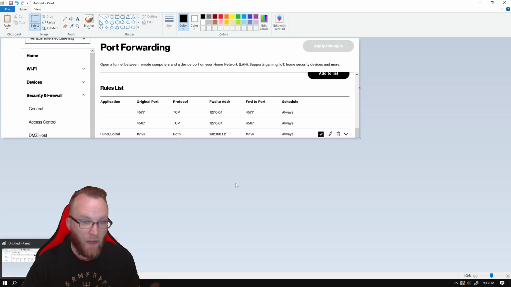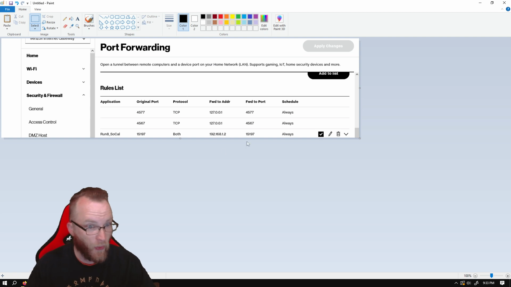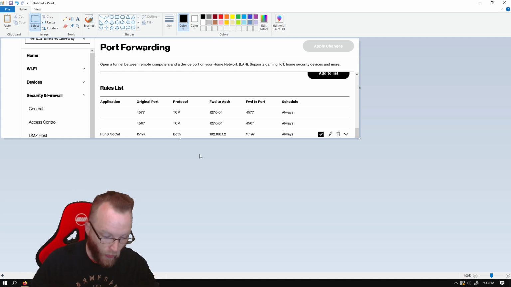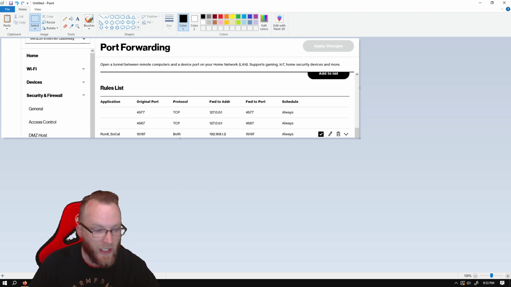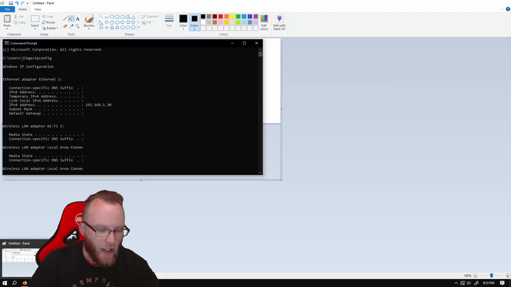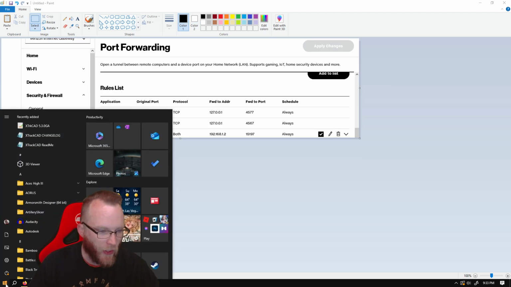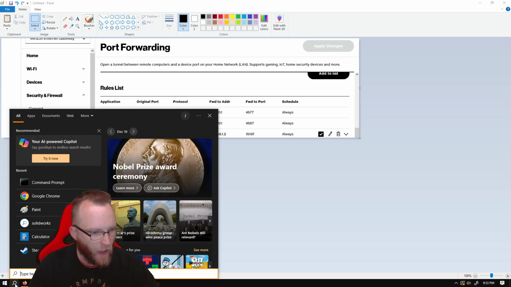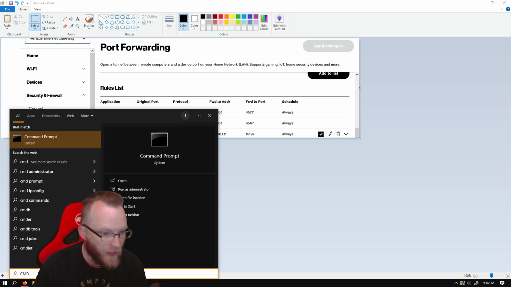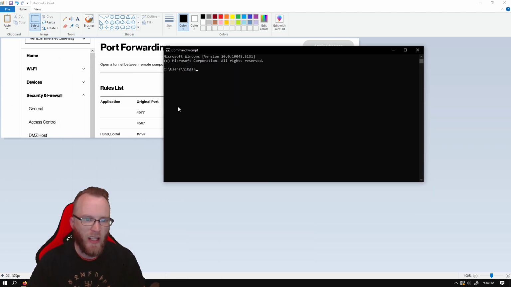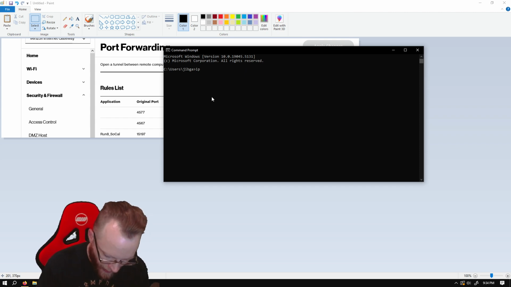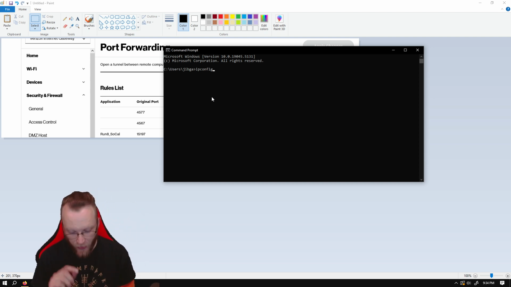Now, if you don't know what your address is for your local IP address for the machine that you're trying to port forward to, fear not, there's a way you can get around this and find this information. You go down here to start, right here where it says little search bar, and you type in CMD. And that's going to bring up this command prompt right here. And you're going to type in IPCONFIG, and you're going to press enter.